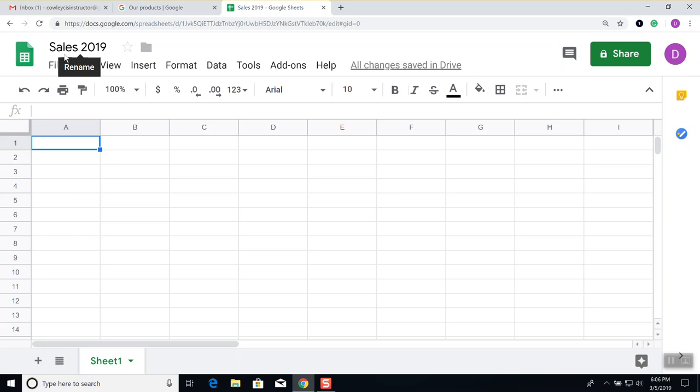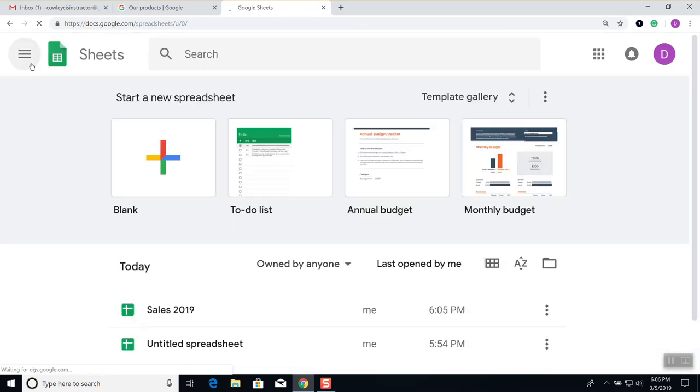Now, we haven't really made any changes yet. It just says Sales 2019, or whatever you named yours. But if you're wondering how to go back to that list of all the spreadsheets you have, and I shouldn't call them spreadsheets, they call them sheets. Spreadsheet is probably a Microsoft thing. If I click this green icon over here, that'll take me to my sheets. So that's our sheets home.